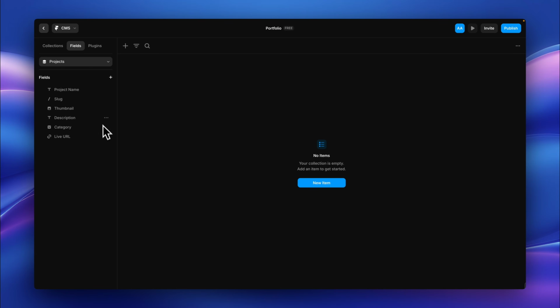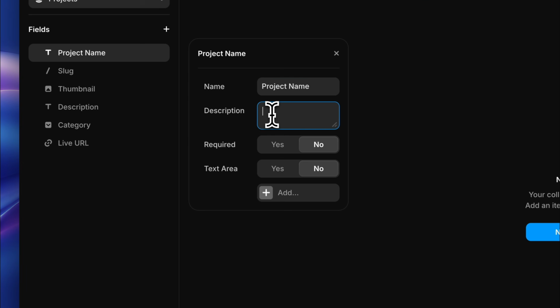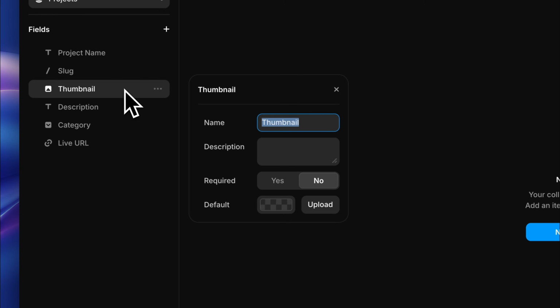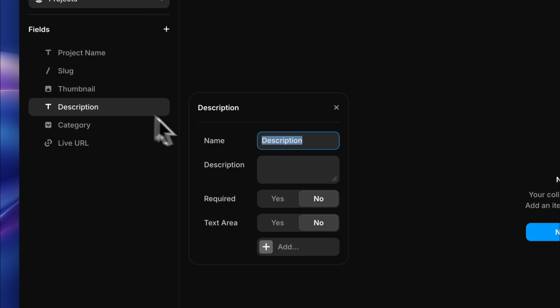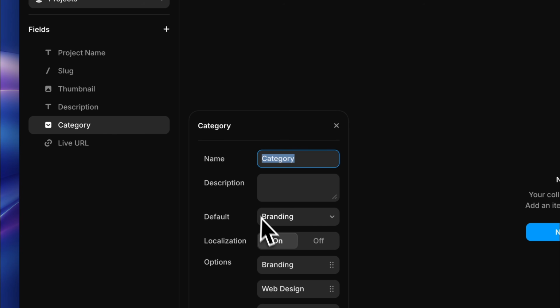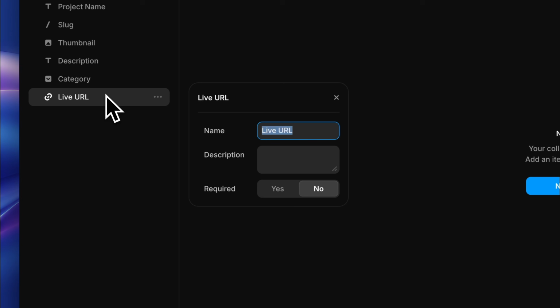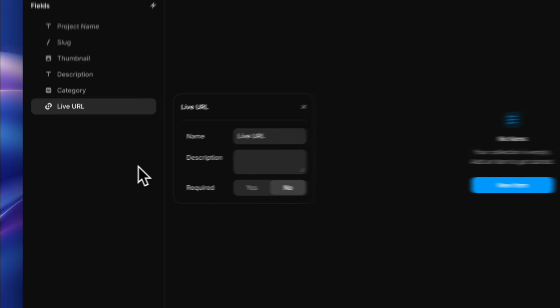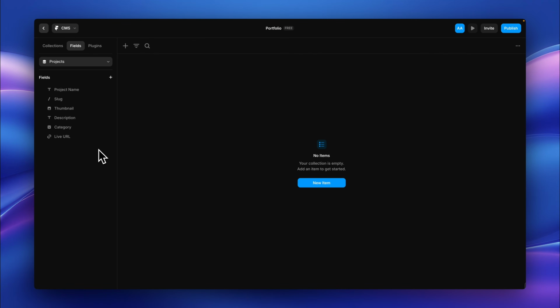If you click on any field to open its properties, you'll see you can set a name, add a description to help collaborators know what to fill in, and toggle required on or off. Turning required on means the item can't be saved or published until that field has content. It's useful for things like the thumbnail, where an empty image would break the layout.